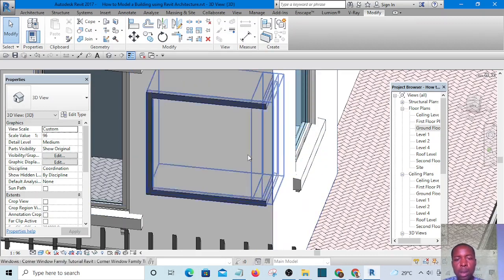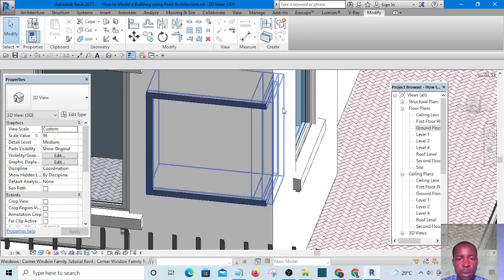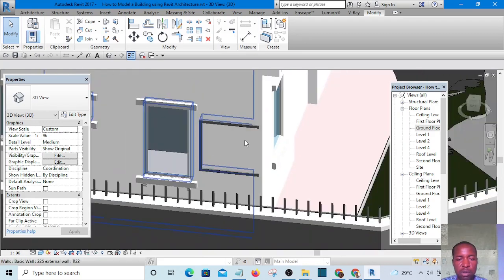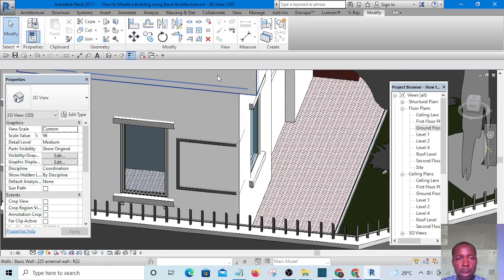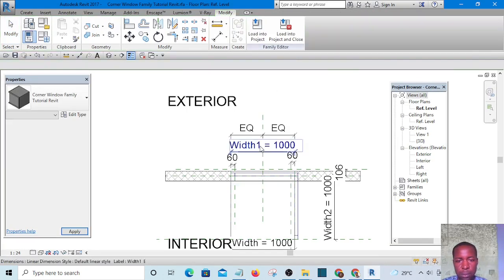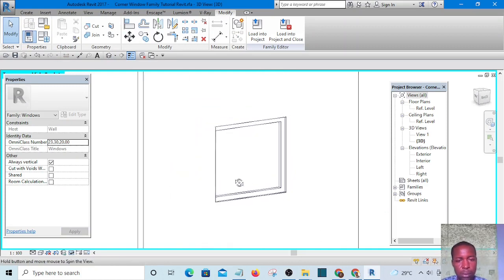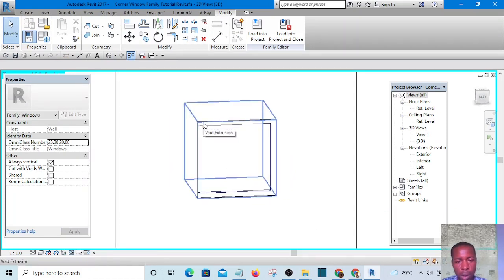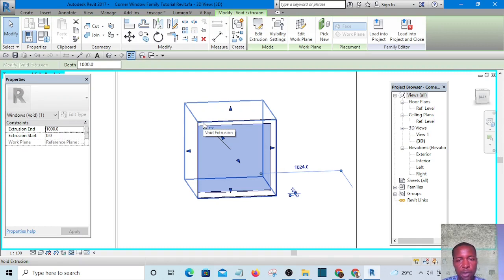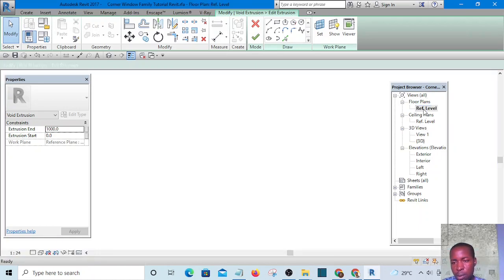Okay, I'm going to adjust the void extrusion. Let's edit the family. Look at it in 3D, and I've selected the void extrusion. Edit it, go to the reference level.